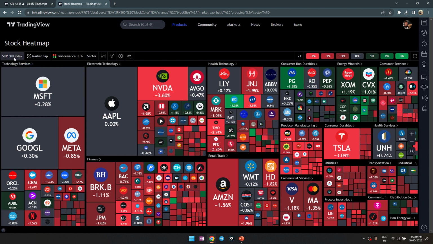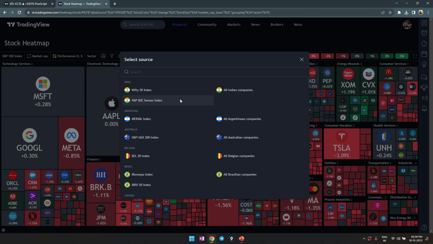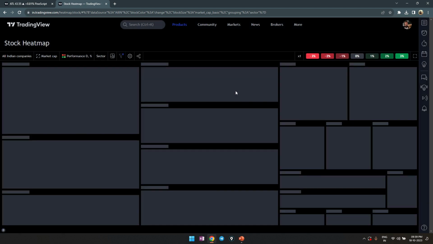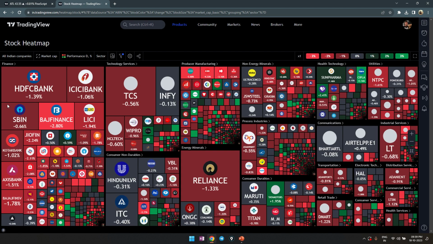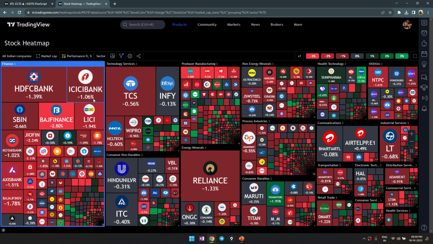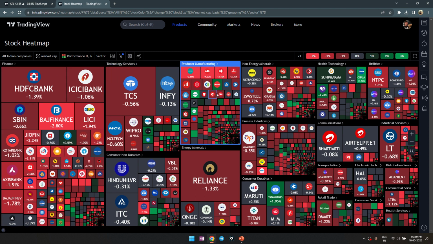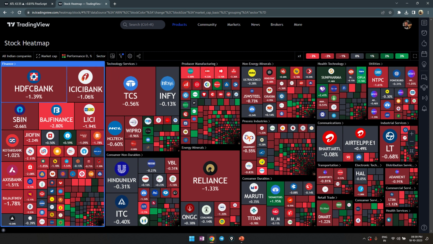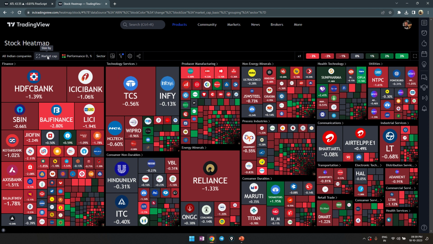Currently this is showing the S&P 500 index. One can change it from here according to their exchange. For me, I can select all Indian companies here. So it will show me the heat map for all the Indian companies listed on NSE or BSE. Those are different sizes of tiles, right? So you may change the tile size from this.